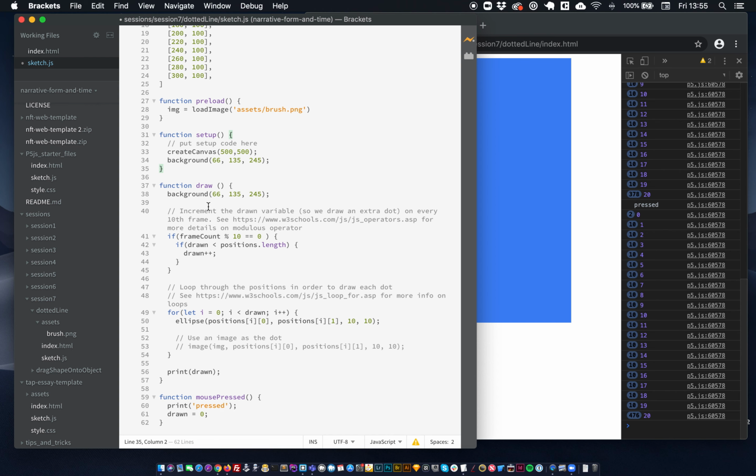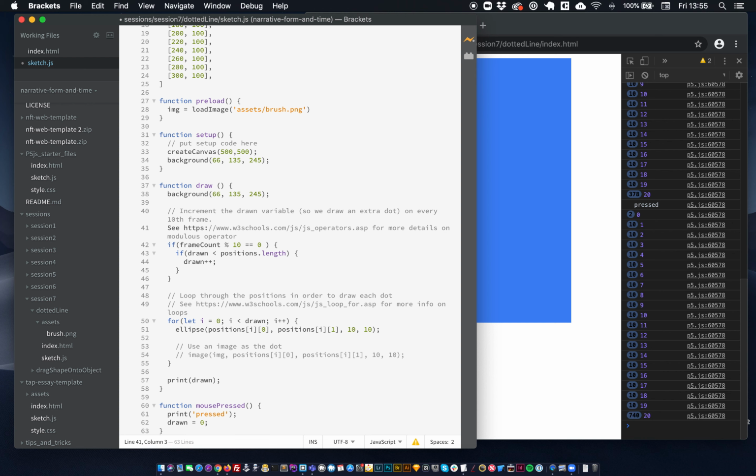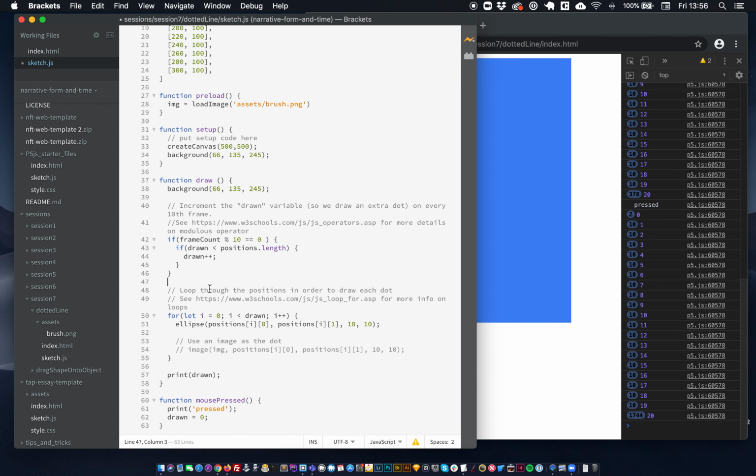Here's our draw function. So inside our draw function, we're drawing a background every time it runs, and we're going to increment the drawn variable, yeah, so that we draw an extra dot on every 10th frame. Okay. I might explain the loop first before I do this, but this is what we're doing. So yeah, let's just skip that for 1 second, and we'll just go into the loop.